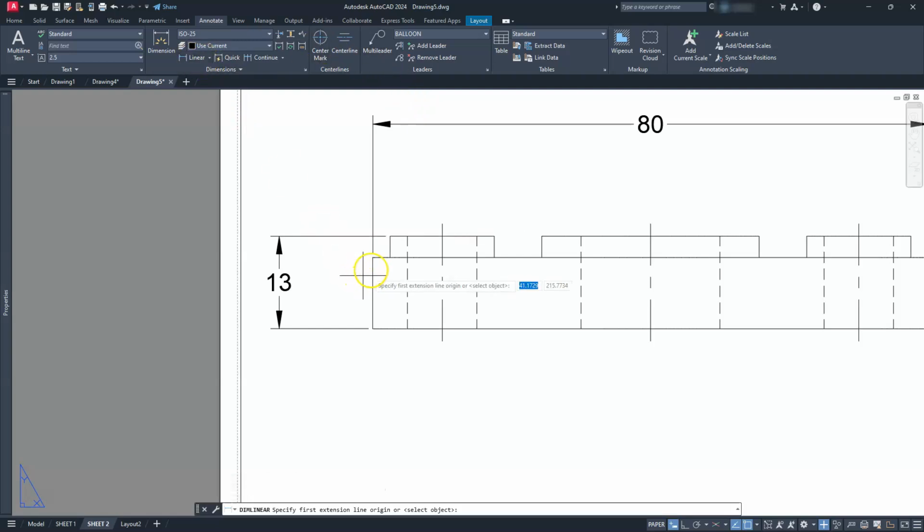So I'll choose linear. And this time I want that dimension to be at the top. I know it's going to be small here, so I'll select this endpoint first. Then I'll go to that endpoint. And once I come this way, it should put your dimension here at the top.